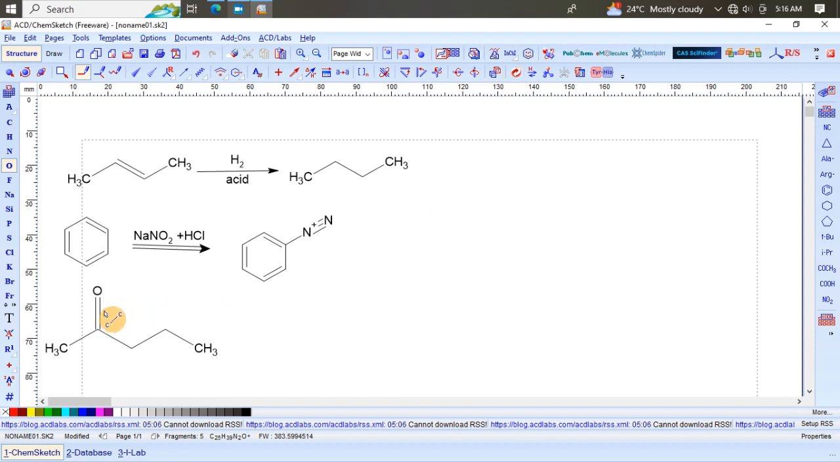So let's say I want to reduce this ketone to an alcohol. Then what I'm going to do is show my arrow, and extend my arrow. A typical reducing reagent which can be used for reducing a ketone to an alcohol can be hydrogen, sodium borohydride, or sometimes even lithium aluminum hydride. The common one is sodium borohydride.